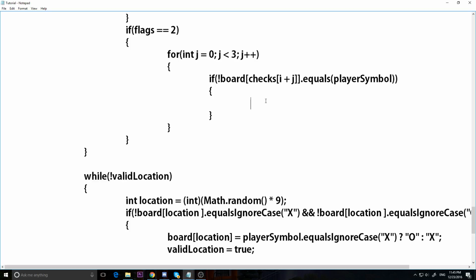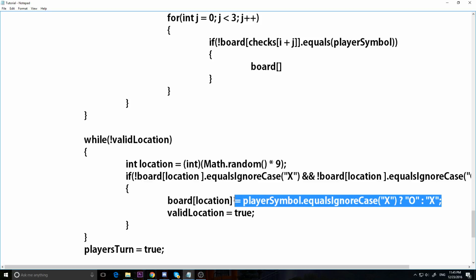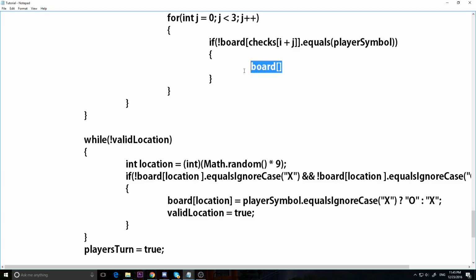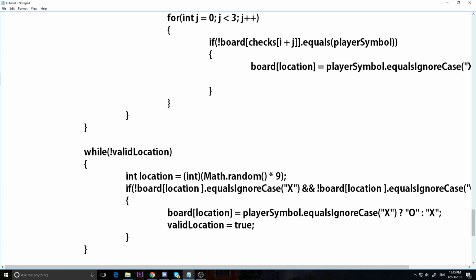So I'm going to say board, right? We're going to do the same thing right here for our placement, like that. And I'm going to say valid location equals true. Okay. Now we found a valid location.